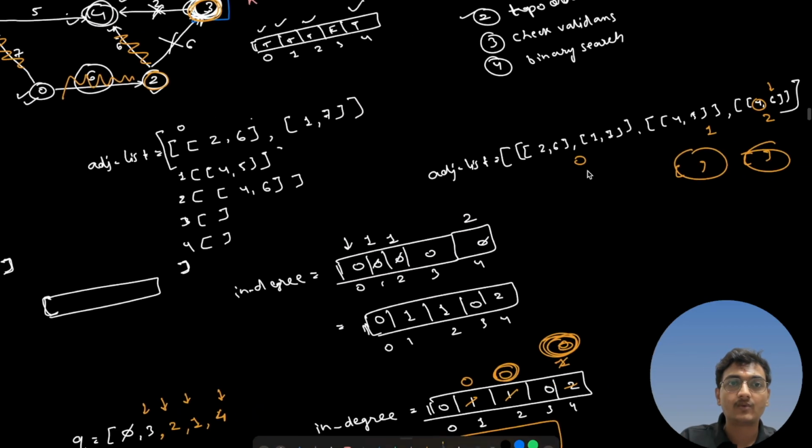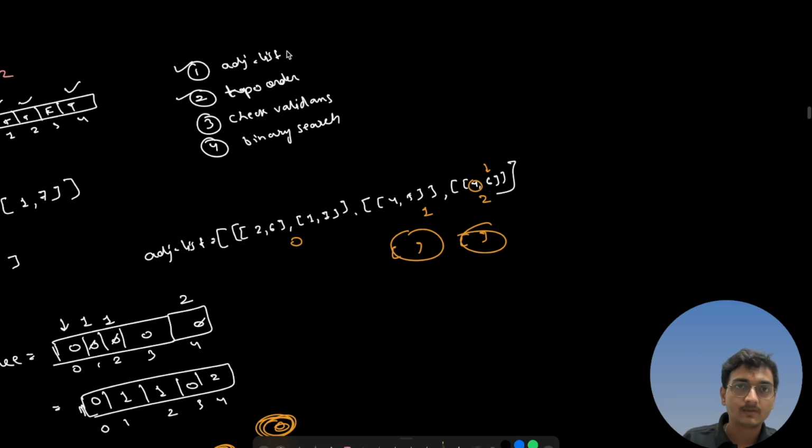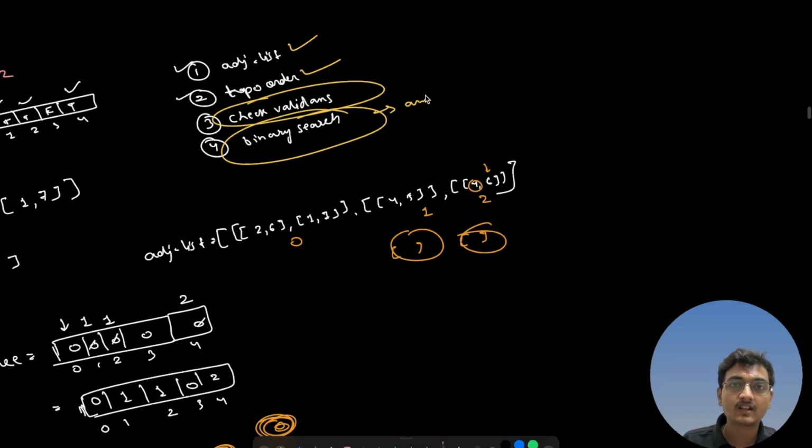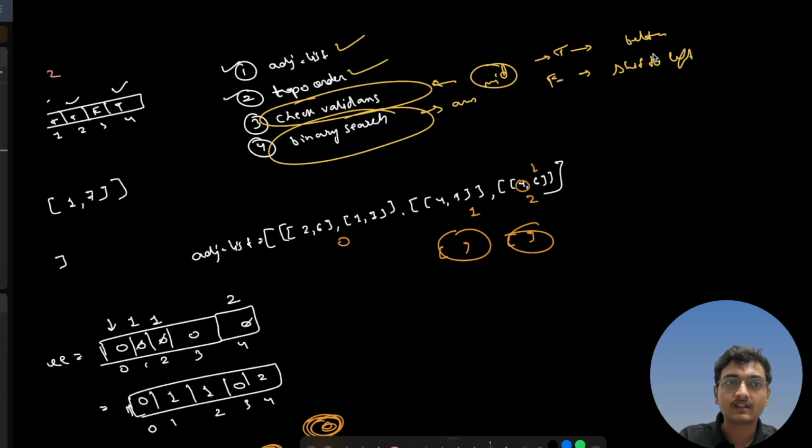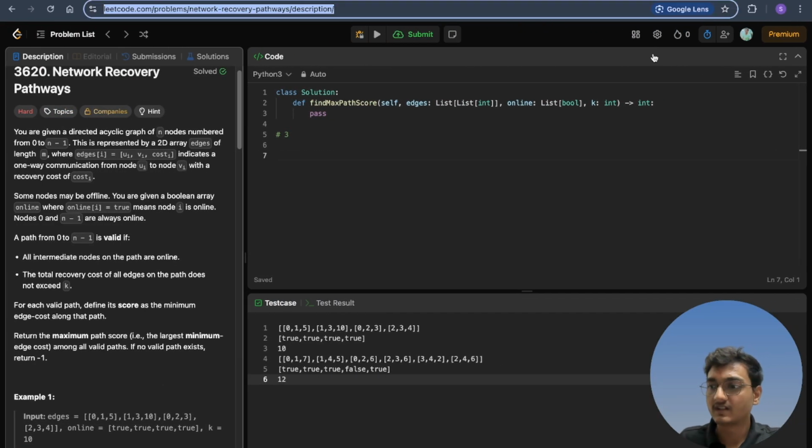Super. If you have any doubt in any of this: first we are creating the adjacency list, then we are finding the topological order, then we are using binary search on our answer. Then the last thing, we are just checking whether that answer is possible or not. If that returns true, then we will try a better answer. If that returns false, we'll shift to the left, right? So let's try to code this part and see whether we understood what we learned or not.